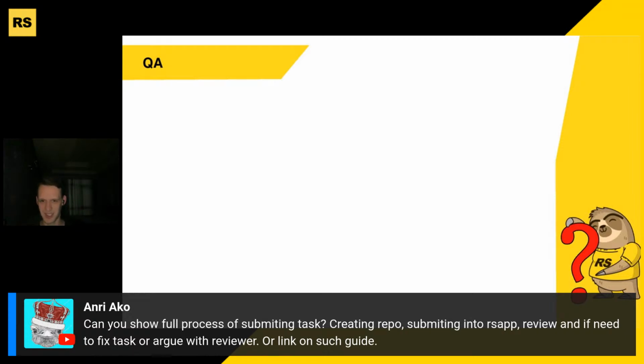create a repository, submit it into the RS School application, review it, and we will also talk about the negotiations whenever you do not agree with the score provided to you by your cross-checker. Will do, for sure. That's it from my info today.